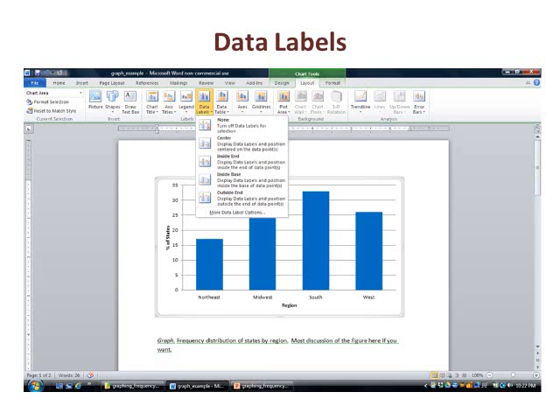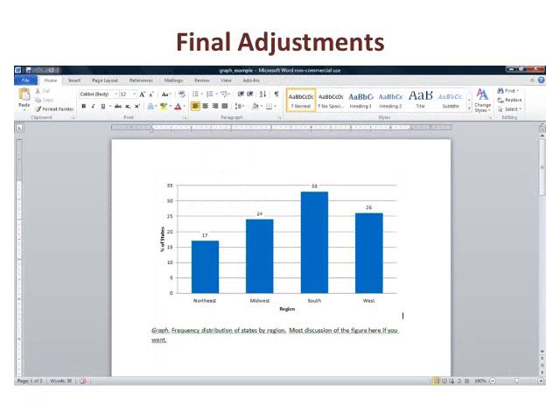The Data Labels command can be found on the Layout menu bar. I personally prefer the outside end option, which puts the data labels above the bars. If I put the data labels on the bar, they are often not legible if the document is printed out on a black and white printer.